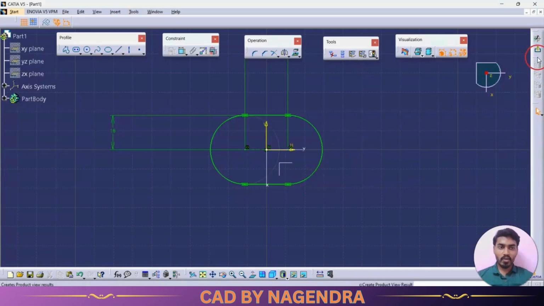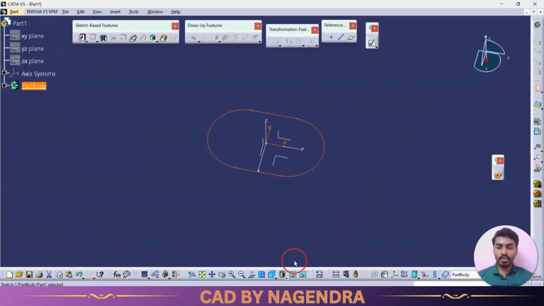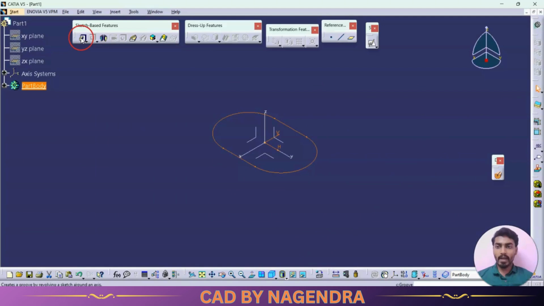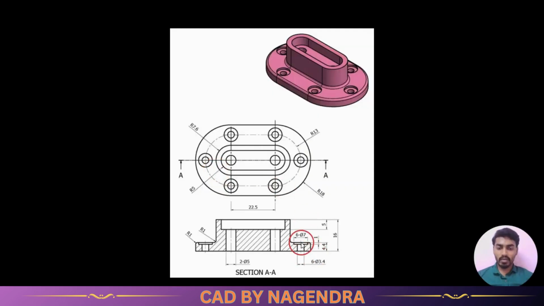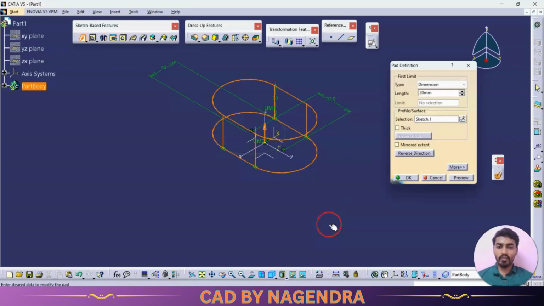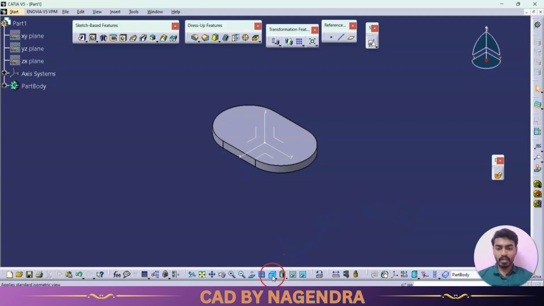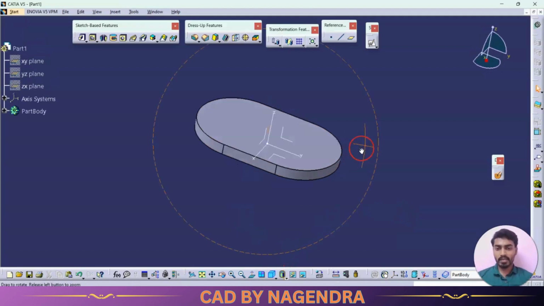Then I'll go here with Exit Workbench. With this shape we need to add material. So I'll click on Pad. We need to make it with a thickness of 4.4. Let me give this height of 4.4 and say OK. So like this we are able to create this base.